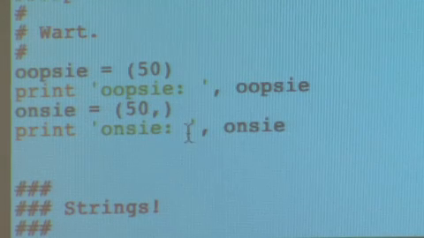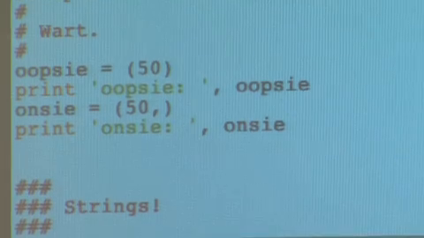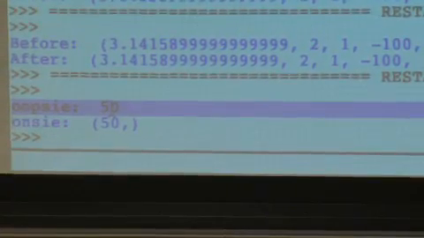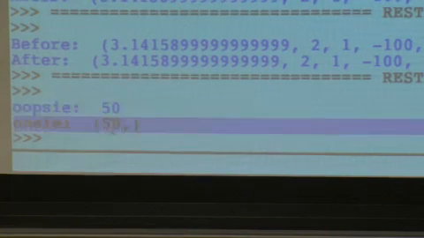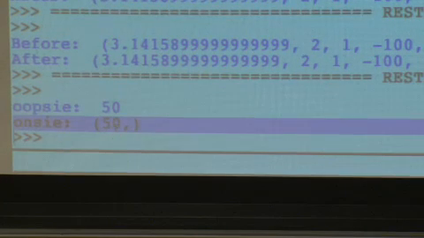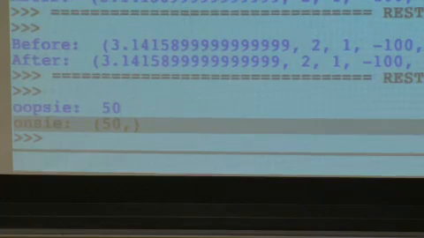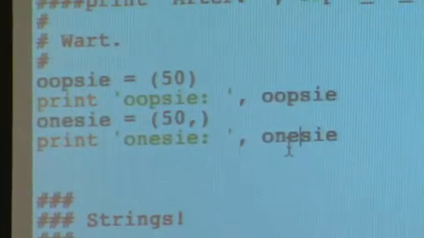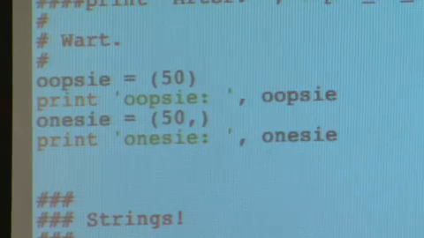The way you do that is you have a lone comma after the first element. All right, so if we run this and we look at what it prints out, you see that oopsie has the integer 50, which is not what we want. We want what's in onesie. Anyone confused by that? Okay. We're zooming along here.